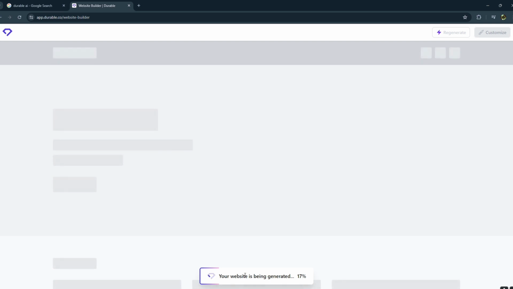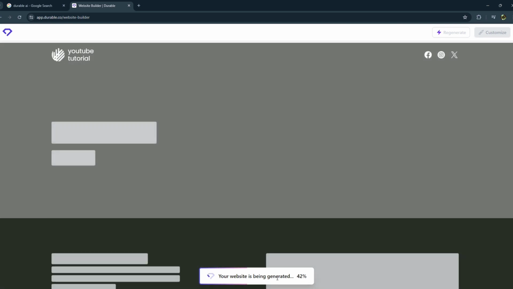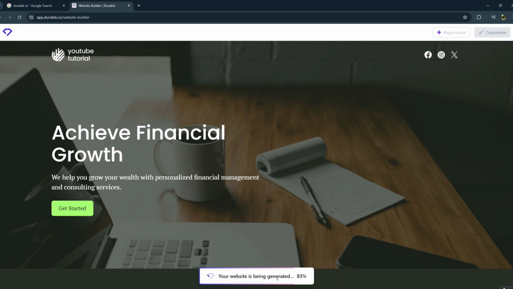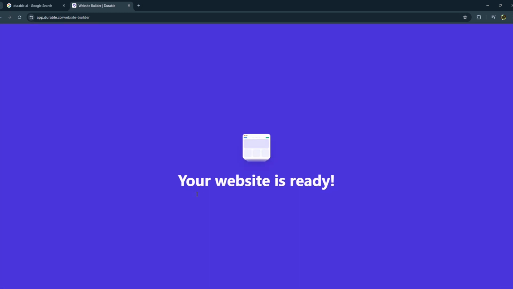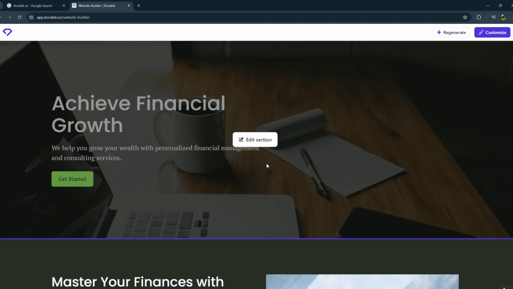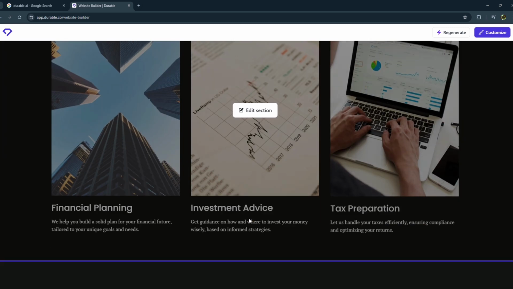As you can see, your website is being generated, 25%. Just wait a little bit so it can generate our website according to our needs. And as you can see, it's building the website very fast in a very professional manner. It's 92%. And yes, your website is ready, and you can also edit it according to your preferences.